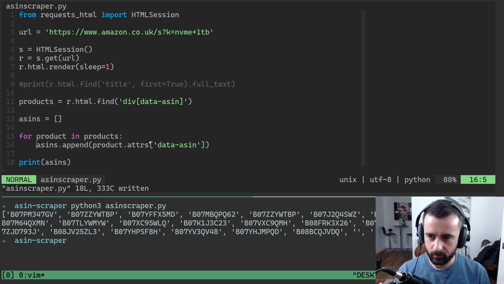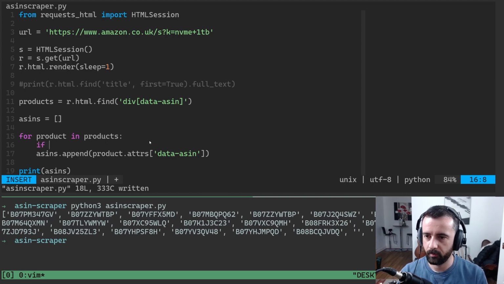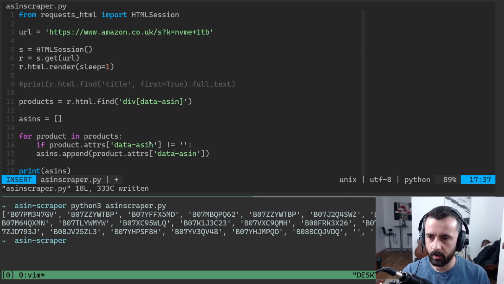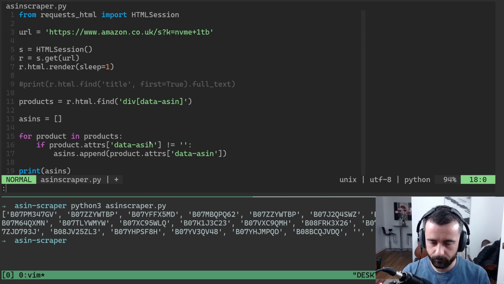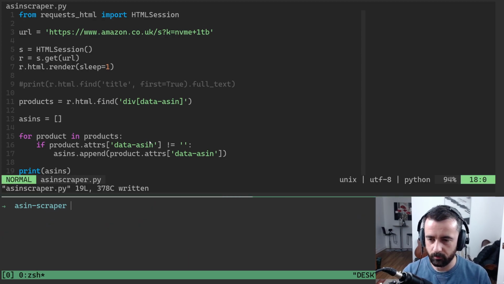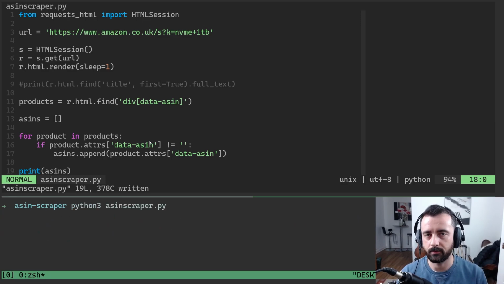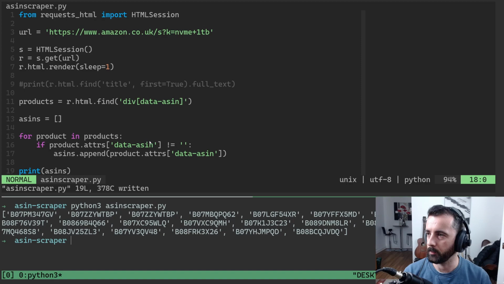So what we can do is, if product.attrs data-asin is not equal to empty, then we can go ahead and append it to our list there. So if I save that and we run this again, we should get only complete ASINs back, no empty spaces. And we can see that the ones that were blank at the end are now gone, and we have a complete list of ASINs.